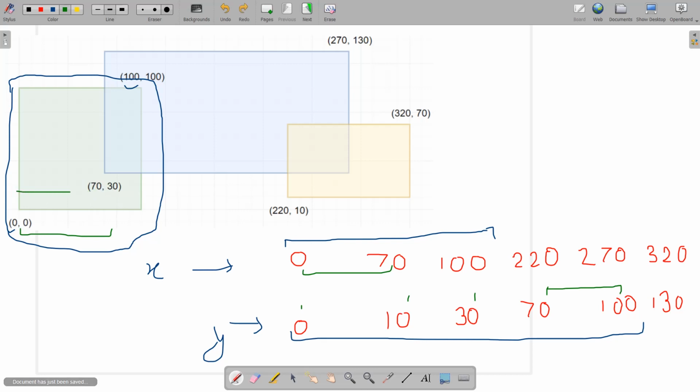We would be having y from 0 to 10, and from 10 to 30 also, from this to this. And similarly we're having from 30 to 70. So where is 70? Yeah, 70 is up to this one. We would be having this one, and it's 70 to 100. Where is 70? And it is 100. We would be having this one.